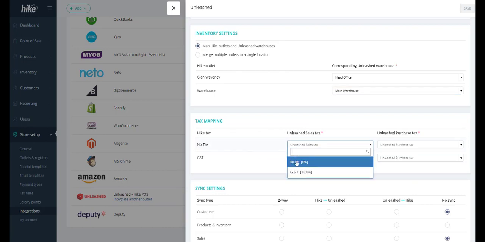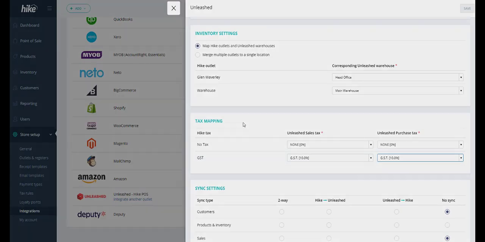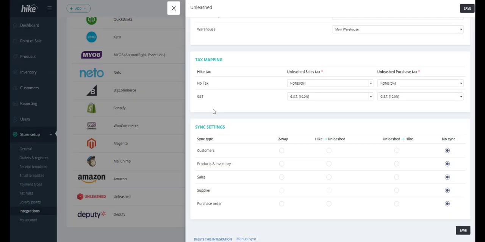So again, we have the no tax option for Unleashed sales, and again purchase tax, and similarly for the GST option, we'll be mapping the taxes as required. So the last thing we want to do is to define the sync settings between Hike and Unleashed.